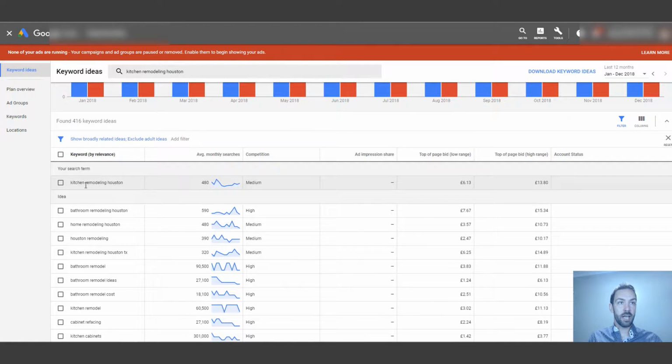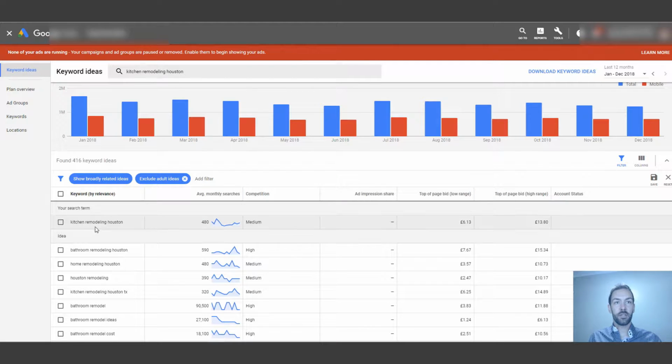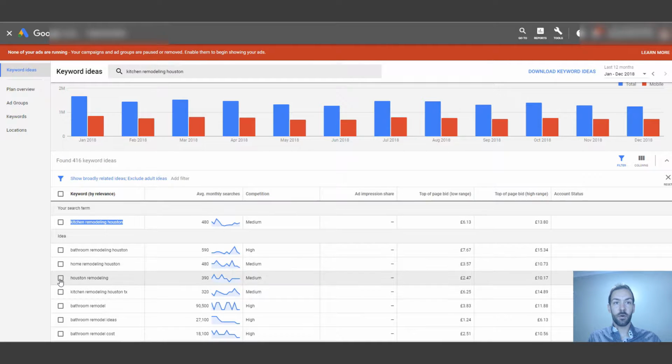So what we want to do here is have a look: we're building a kitchen campaign and we want to find all the kitchen related keyword phrases. You want to start looking for keywords that are obviously kitchen based, that are related to the particular service, such as remodeling or renovation, depending upon what your country calls the particular service. This is the actual keyword phrase that we typed in up the top here. And we want to start selecting the keywords that are applicable.